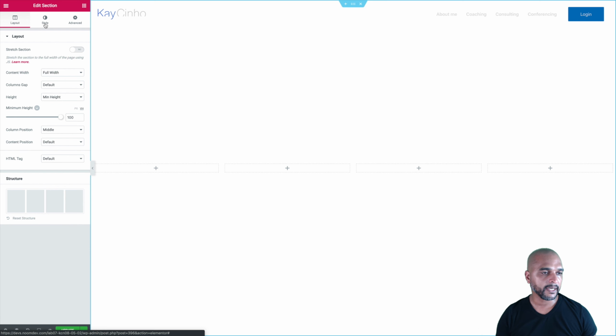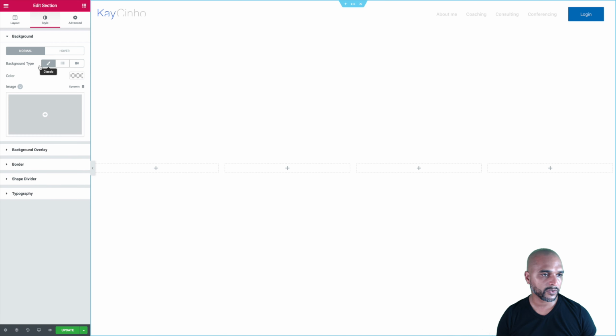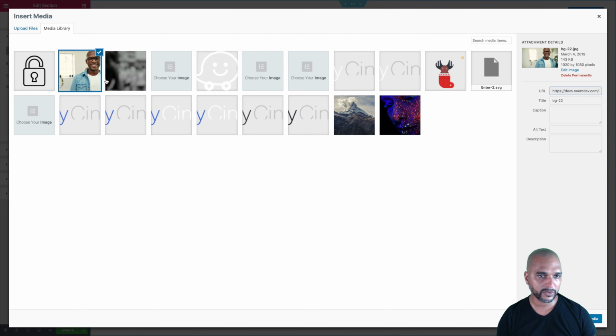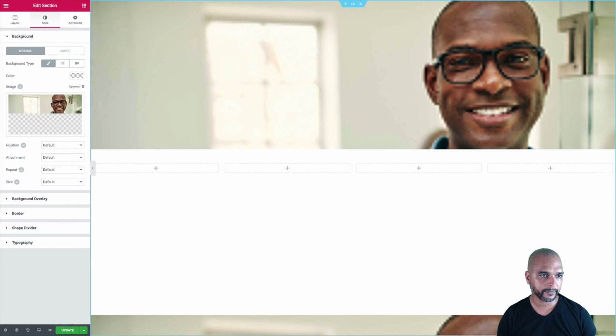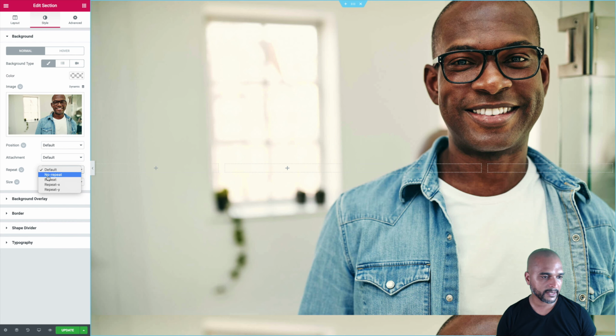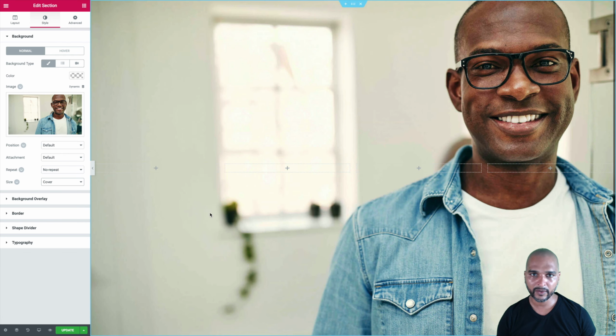Okay. Next, I'm going to go to the Style tab, choose the background type, and I'm going to add an image. Now, I've already added an image in the media library, so I'm just going to select that one. Okay, and next I want to select no repeats, and the size should be cover. Okay, so it covers the whole section. So just to be sure, I'm going to update and save my work.